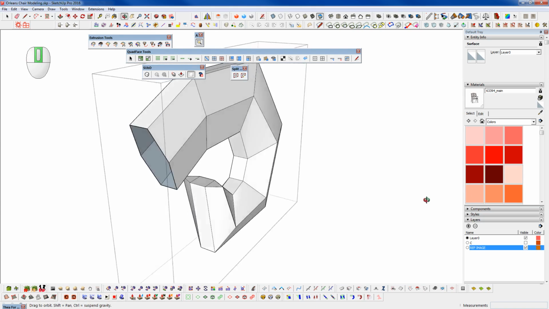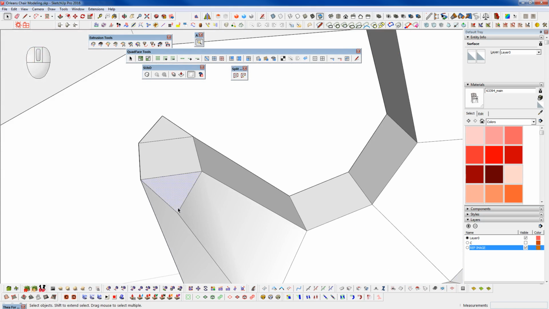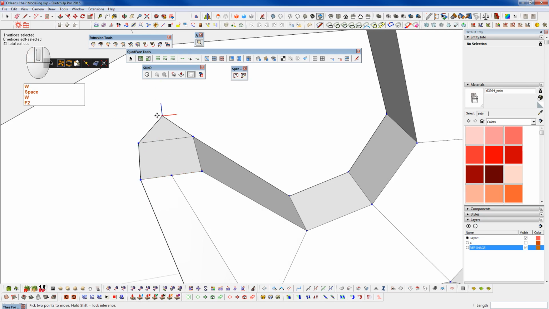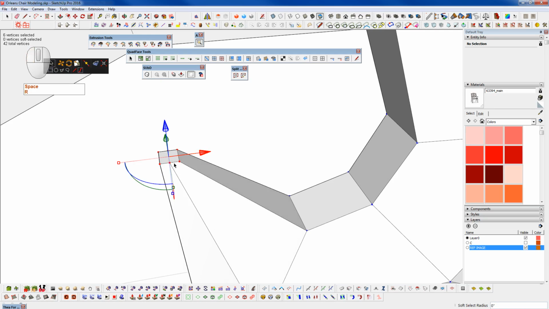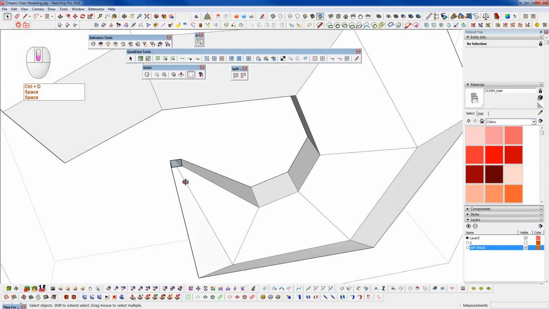So that looks good. I'm going to grab this vert here and snap it to our midpoint. Grab this vert here, snap it to our midpoint. Grab all these verts and get in, scale them down, and then I'm going to delete that face.